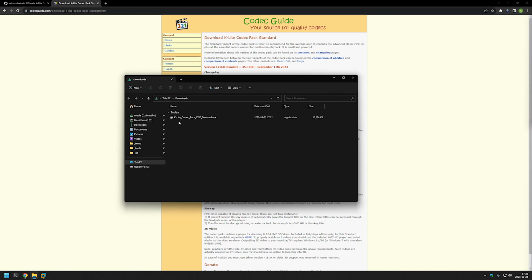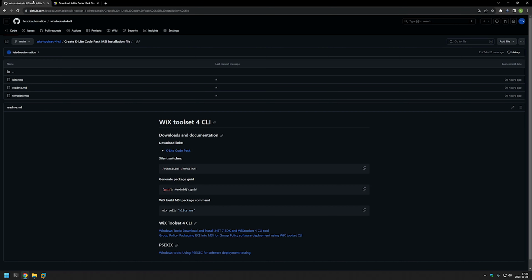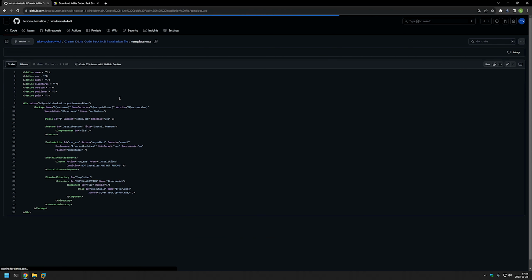And the last thing that we need is WiX configuration file, and for that I will go back to my GitHub page where I have few configuration files. One is named K-Lite, and this is already finished configuration file that you can check out if you want to. But for this video I will be using the one that's called template. I will click on it, and then I will select this button right here to download the configuration.